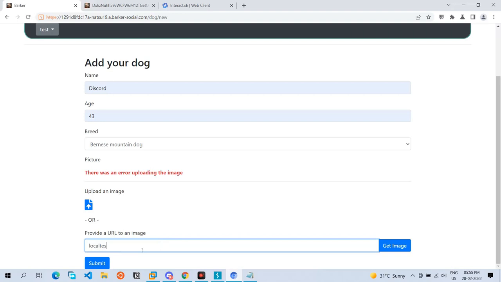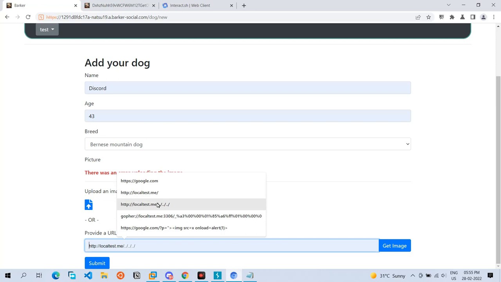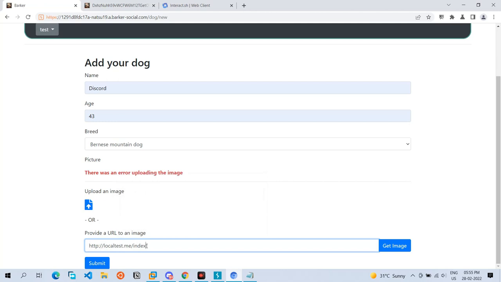localtest.me. So what I can do is first try to fetch a file, maybe index.html. This will confirm that I can fetch something. Nothing. Okay, there might be no index then. Index.php maybe, because the web application is built on PHP. Yeah, if the file is not available, that also generates an error.